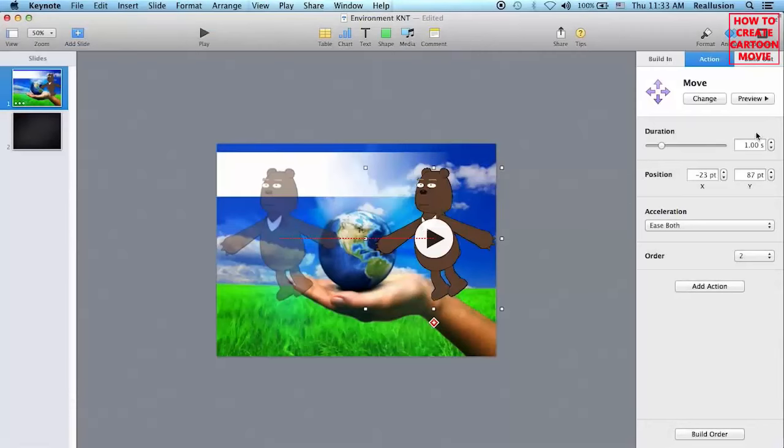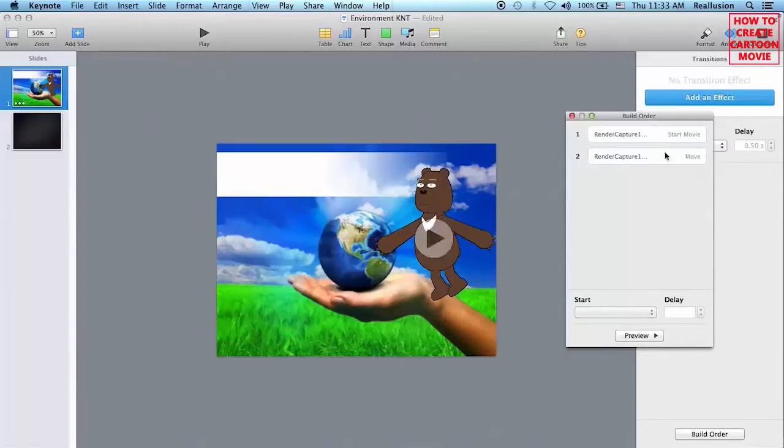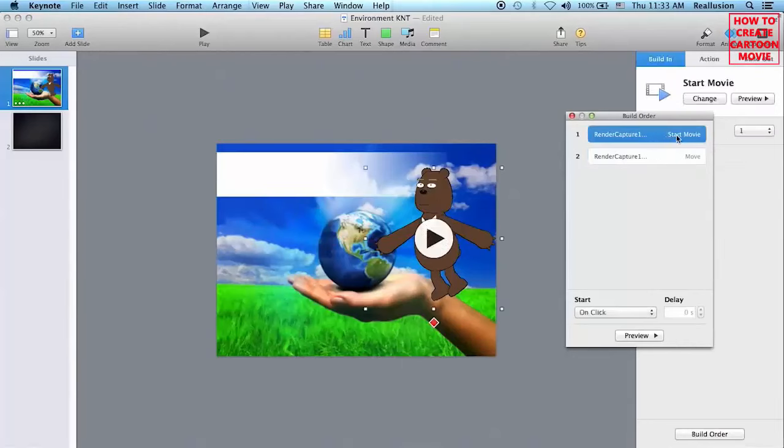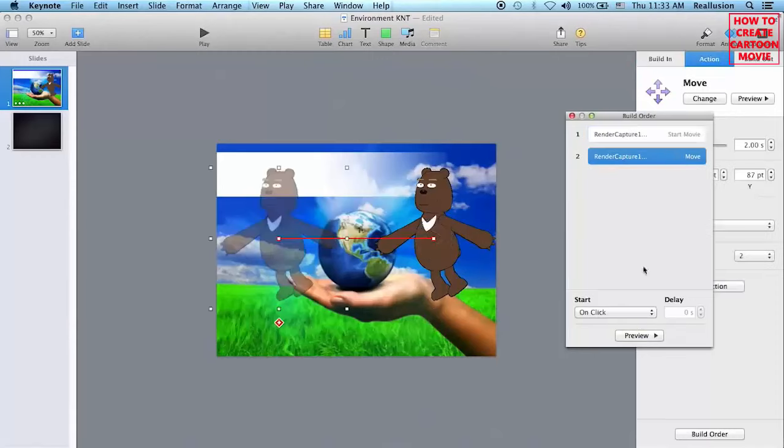If you think it's too fast, then you can increase the duration to, let's say, maybe 2 seconds. And you can also adjust the acceleration. We have ease in, ease out, and ease both. So let's leave it at ease both. And then the last thing I'd like to do is go to Build Order. Okay? And here we want to give it commands. I want it to start the movie as soon as I click on it. And then I want the move to appear right after the first build. So we're going to check after build 1.